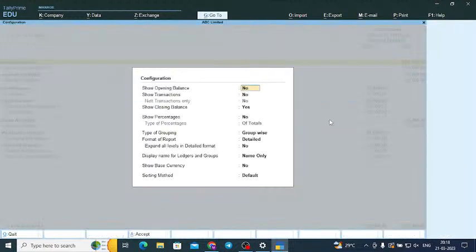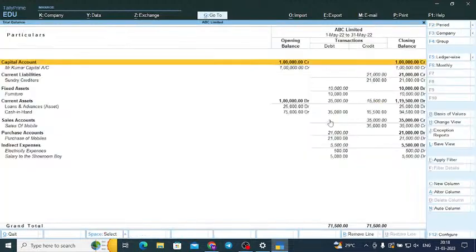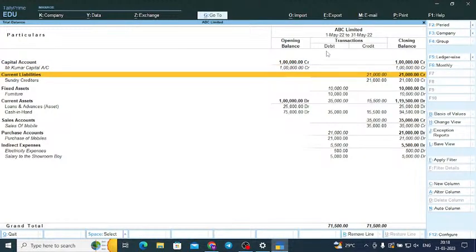Okay, now I press F12. I want to see the opening balance. Yes. I want to see the transaction also. I say yes. Net transaction, I just remove it. I say Control A. Now I am able to see it. See, at the time of 1st May, what is my opening balance of capital account? It is 1 lakh. I did not have any transaction for the period May.